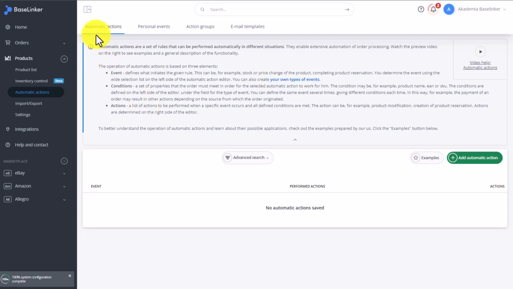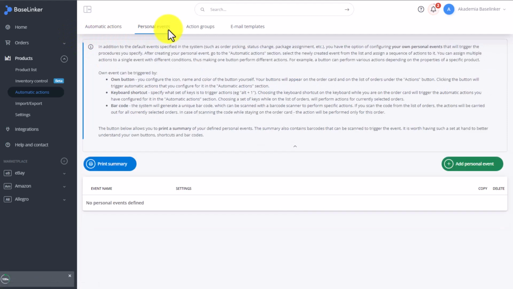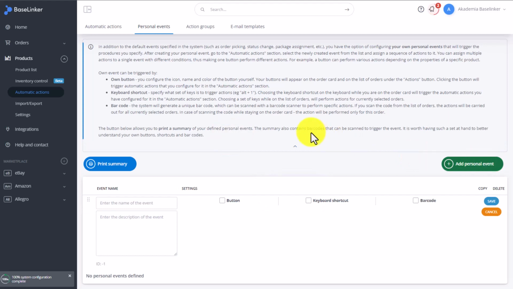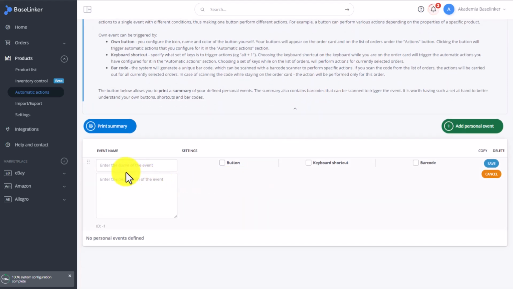Here, we add automatic actions. In the next tab, we can add personal events. Let's add one of those by clicking on Add Personal Event. We'll call it Test.